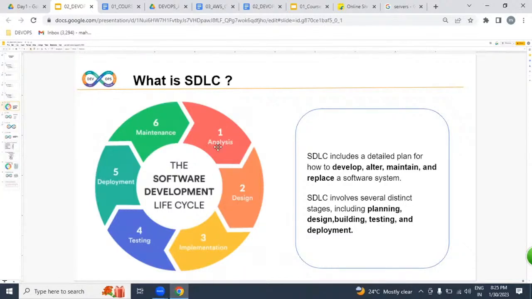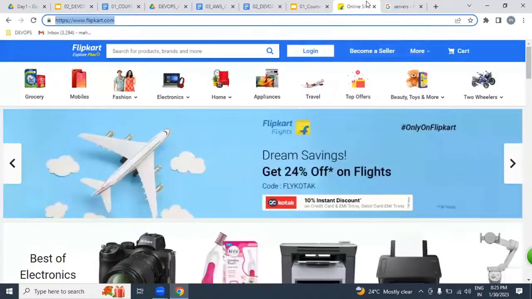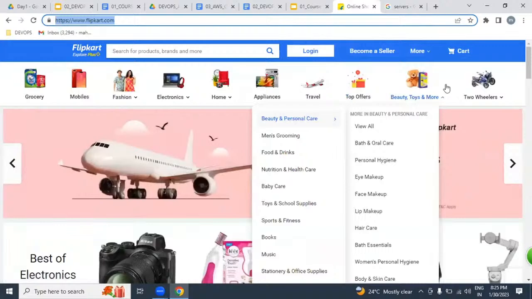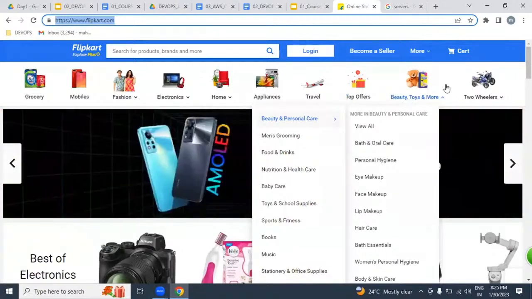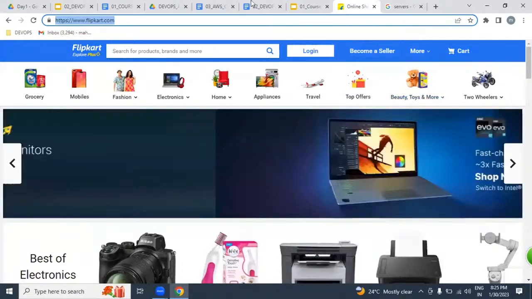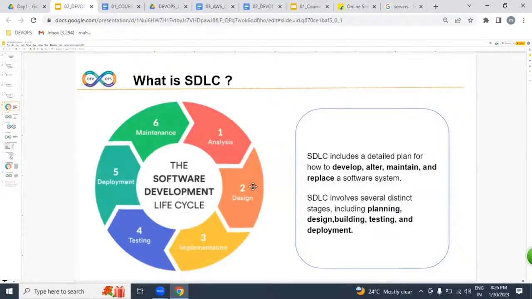Analysis. Analysis, nothing but what? Gathering information from the client. Who is the client? Business one. Like how exactly the registration page, how exactly login page, how exactly payment gateway, how exactly dashboard, how exactly wish list, each and every minor information about the business. So we are going to gather and analyze.